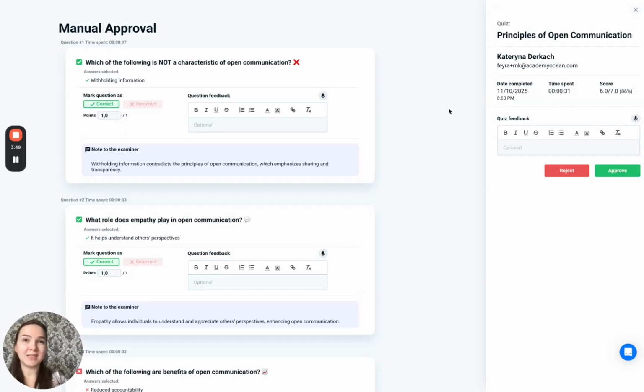On the right side, you can see the general information about the quiz: quiz title, learner's name and email, completion date, time spent on the quiz, and score of a learner. After reviewing, you can also leave a quiz feedback by text or by a voice record. You can also approve or reject the work using the corresponding buttons. If needed, you can reopen the work and review it again.